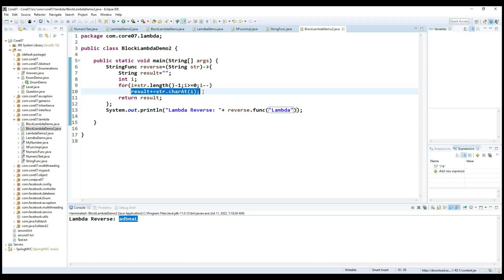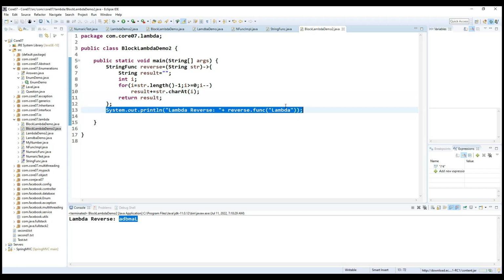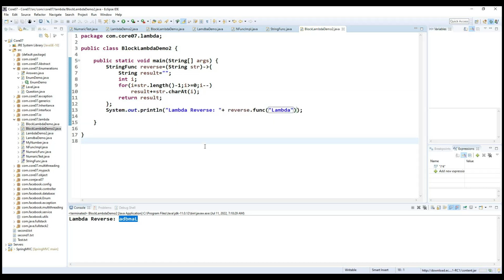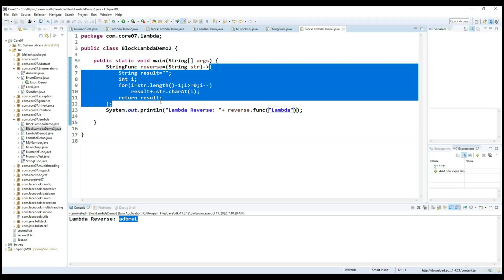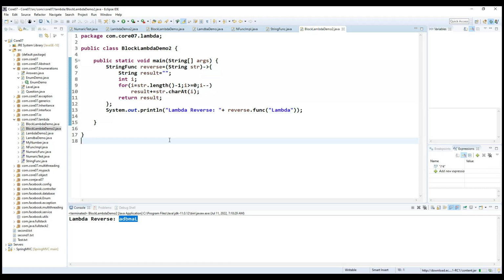So it will repeat 6 times, and finally it will add all the characters into this particular result. Now this result will be returned here. So this is one of the important examples we are discussing, using a block of code inside the lambda, and converting a string into reverse format. So here we did two things. First one is a block of code in the lambda, second one is string reverse format. Okay, any questions here?